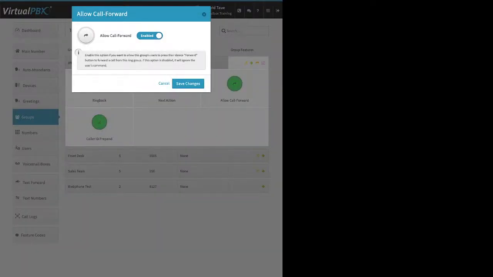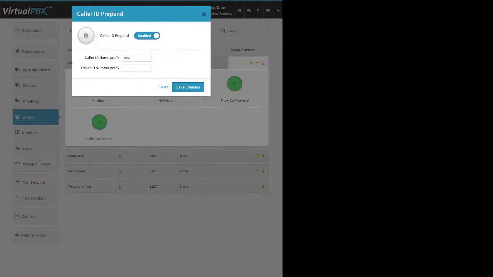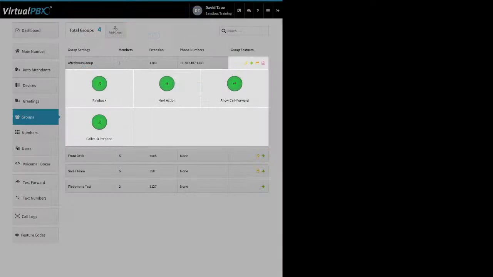Allow call forward. If you enable this, that means your staff members can make use of call forwarding. But again, if they have a cell phone device as one of their users, you don't really need to make use of that. And then caller ID prepend. This is a VoIP phone feature. This allows you to put text or numbers in front of the caller ID that shows up on your staff members' phones. We recommend making use of one or the other, not both. I personally prefer text versus a number, but that might be just how my brain works.